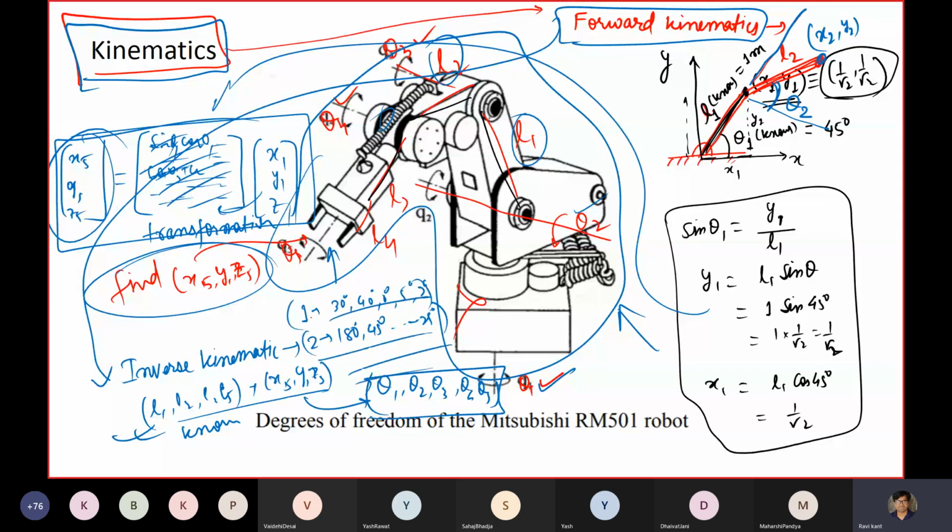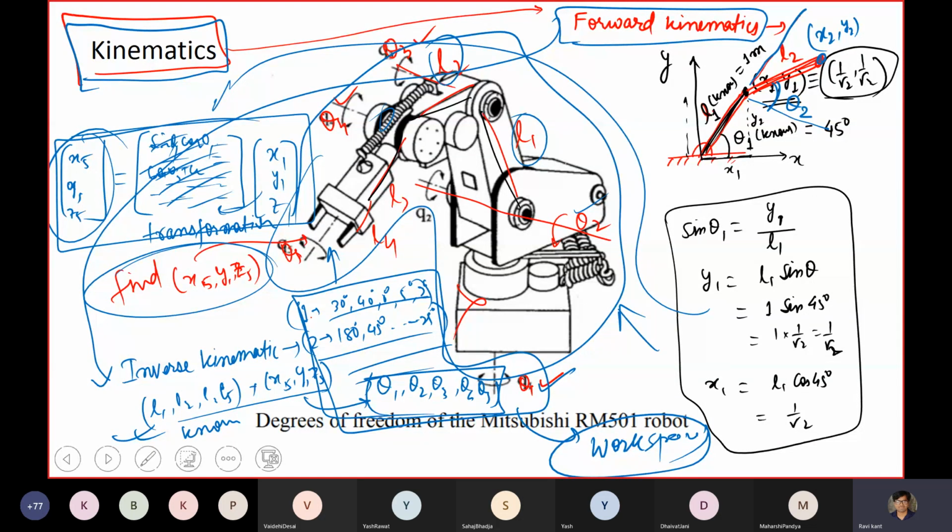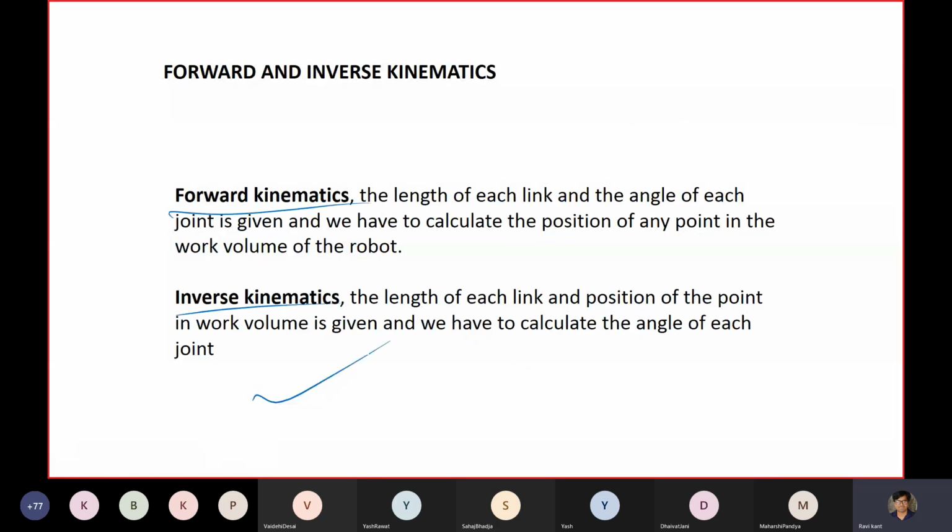It can have any number of solutions, and this set will tell you the workspace, so how much workspace you can actually cover to do a typical task. Okay, this will be evident once we do certain things, which I have already talked about.